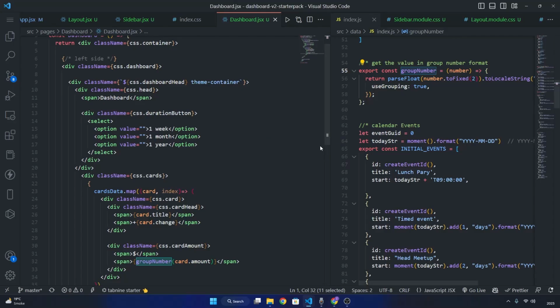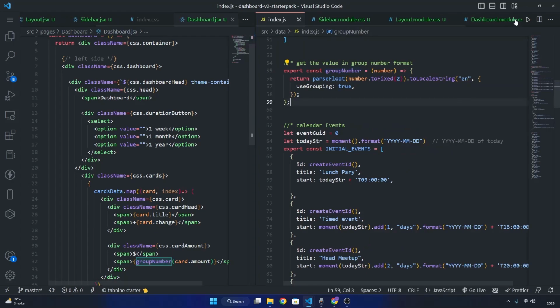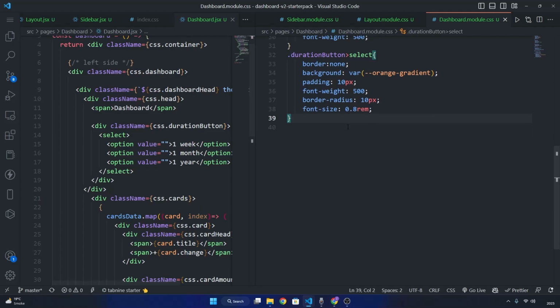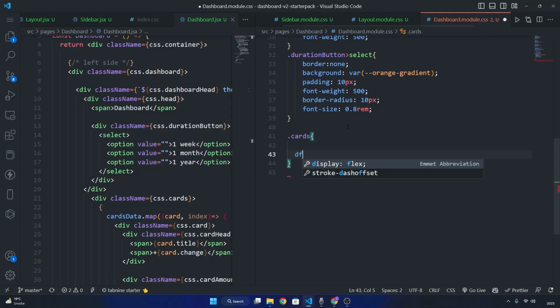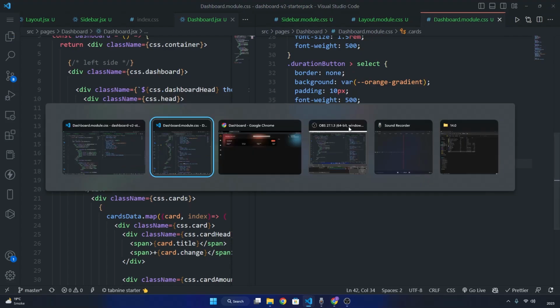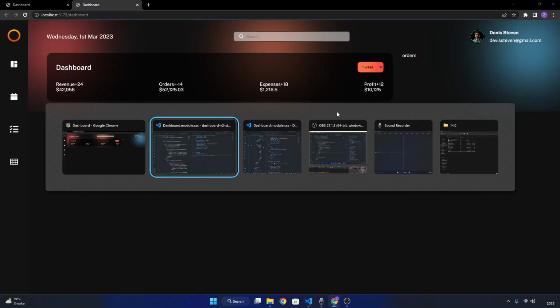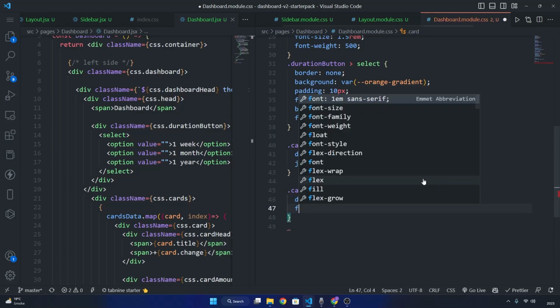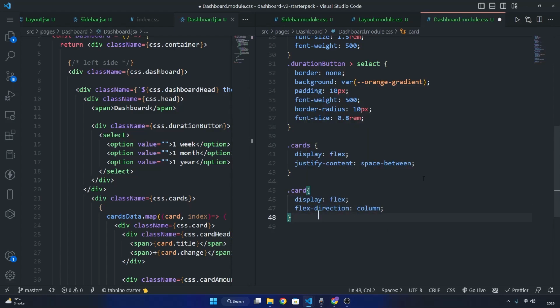It's time to style these cards. For styling, again I will go to the modular CSS. Here make the font bigger, and then the most parent cards container, make it as display flex with the justify content of space between. Let's see, yeah, they all are aligned horizontally, and then I have to target each individual card with the display flex direction of column, and the gap between them is the 1 rem.